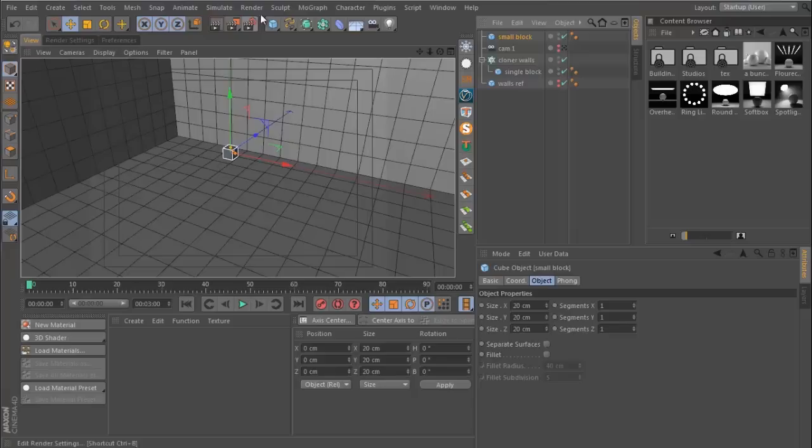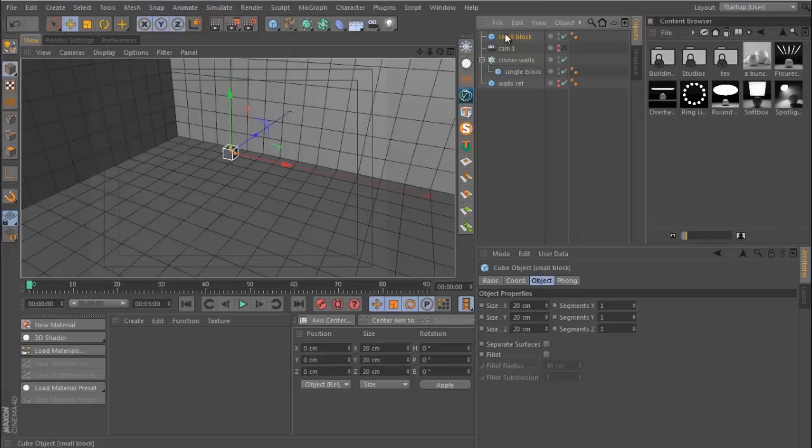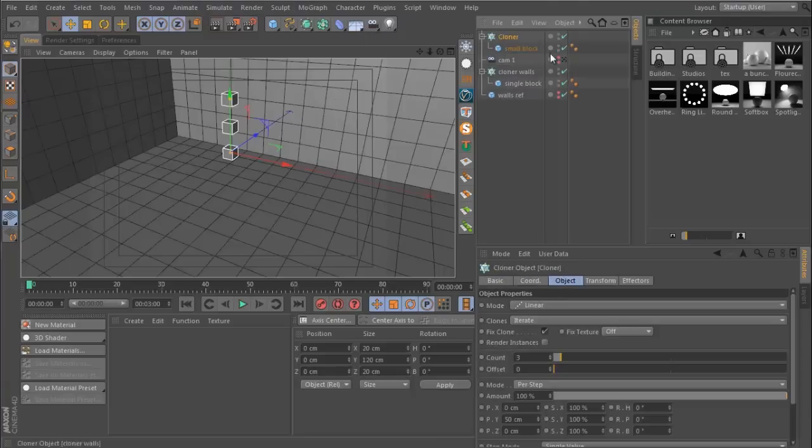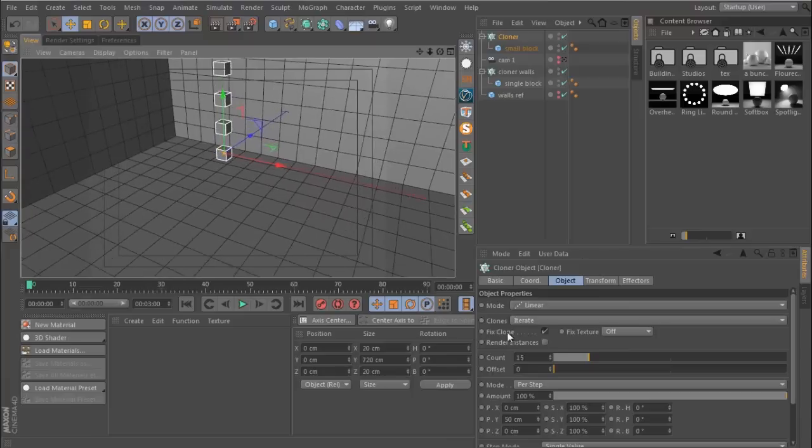Let's go to MoGraph Cloner. Just a quick tip, if you hold Alt when you insert a new object, it will automatically become a parent of the object you currently have selected. So MoGraph Cloner, and there we go. We already have the hierarchy set up. We'll put the count up to 15. So there's a lot of these. And we actually need to be in the grid mode. I'm in the wrong mode here.